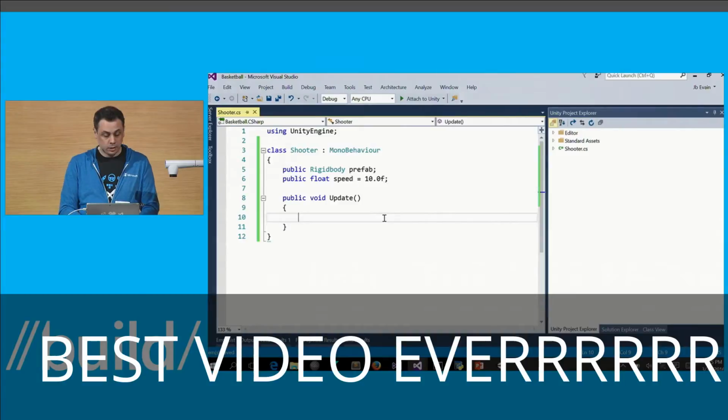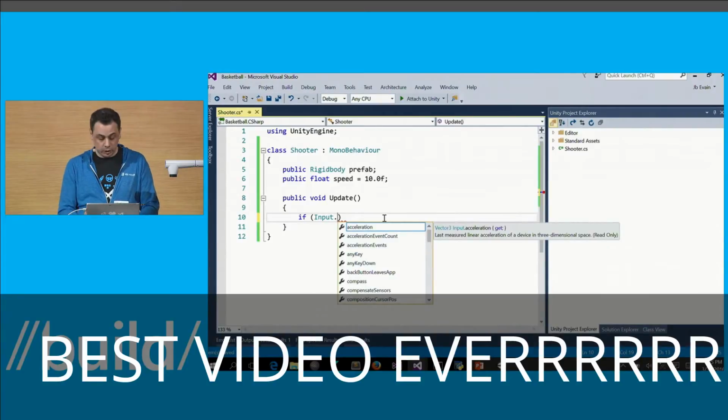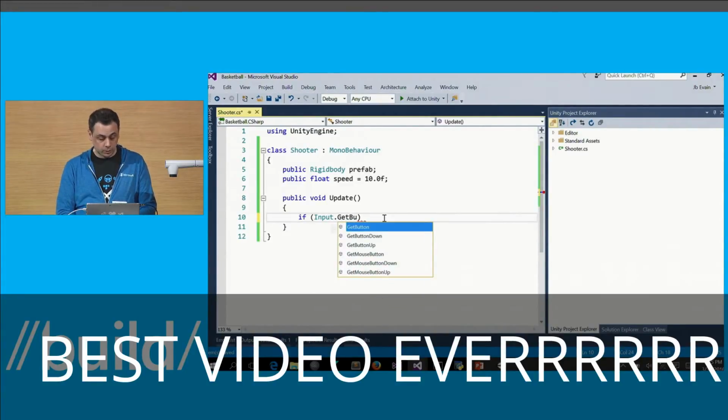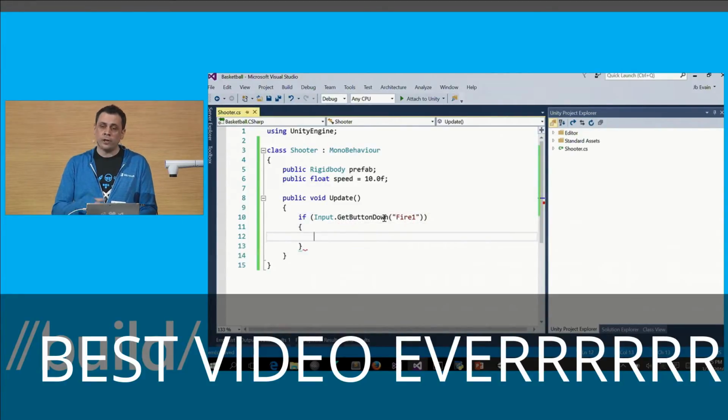So let's simply write if Input. Those are types that come directly from Unity. GetButtonDown Fire1. Fire1 is the default name for the button that is on a keyboard bound to left click. So what we're going to do here is to create a new instance of the prefab that we've dragged and dropped from the editor.